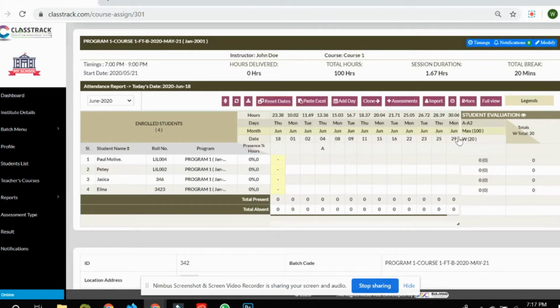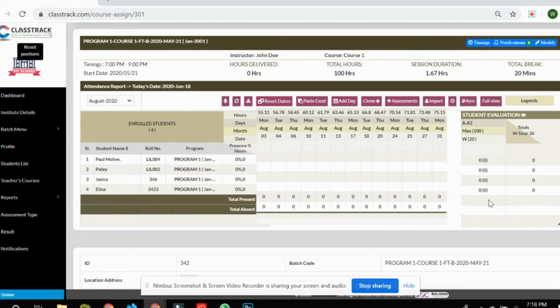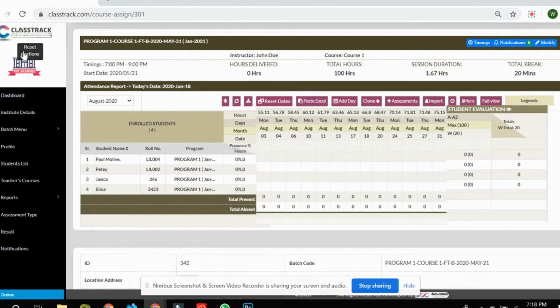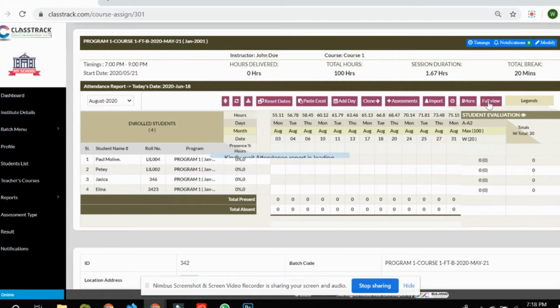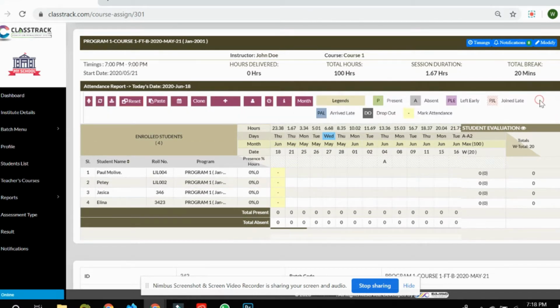You can see, it is loaded as per the current month. You can filter the months by clicking on the Month drop-down, and it will show you the attendance of that particular month. And if you want to change the month view to full view, click on the Full View button and wait for it to load. Now you can see the attendance in full view again, which shows all the days of the batch.